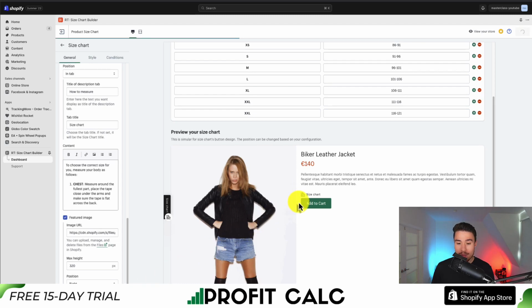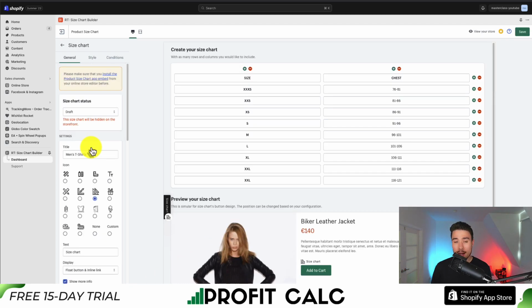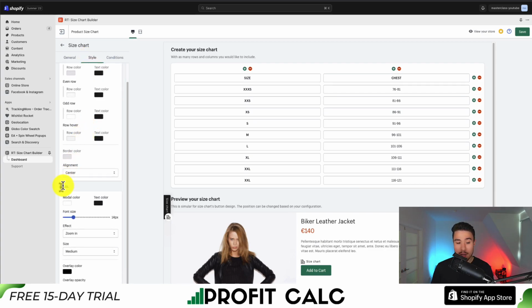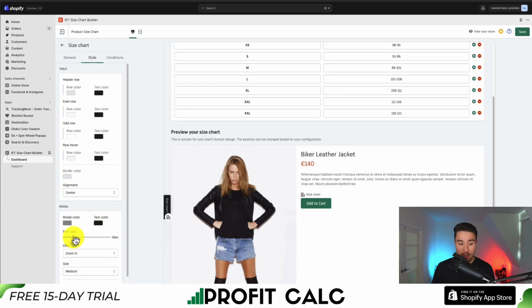So I'm just going to click Save to save my size chart here. Next, let's go and customize the style. So it should be the middle tab here. We can change the row color, text color, as well as how the pop-up modal will look. Maybe I'll change the modal to a darker gray. You can also change things such as the font size, and I'll just hit save there.